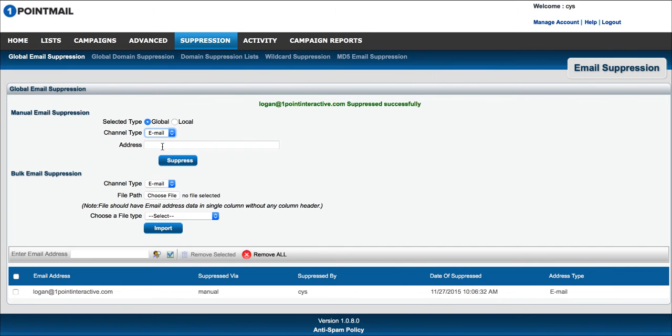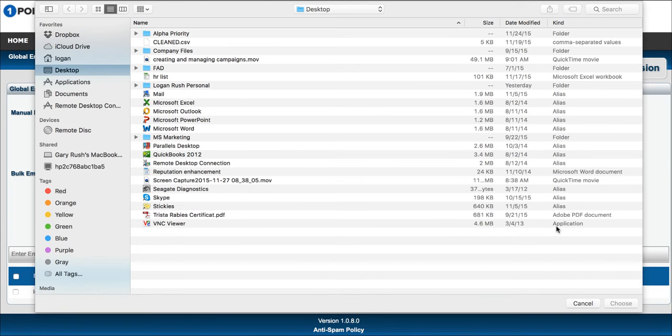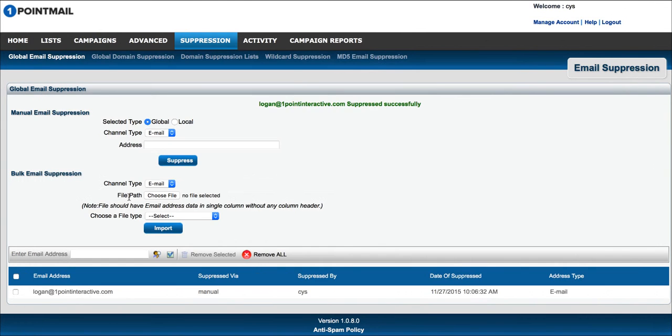Then you've got your bulk suppression. This is what most people use. A lot of companies use multiple email systems to manage their campaigns, and so they want to make sure that their unsubscribes are synced across multiple systems. So what they'll do is take unsubscribes or their complainers from one mail system, and they'll just come suppress them in One-Point Mail to make sure that they're not going to receive any messages. So you can do that here. You basically choose a file. I believe it'll take either CSV or .xlsx, and all you need in that file is email address.